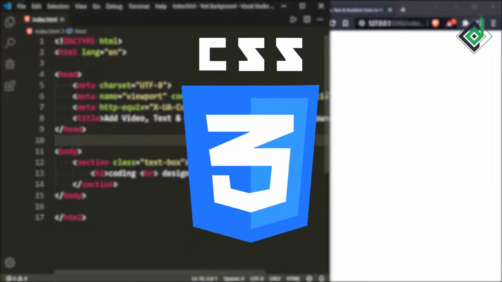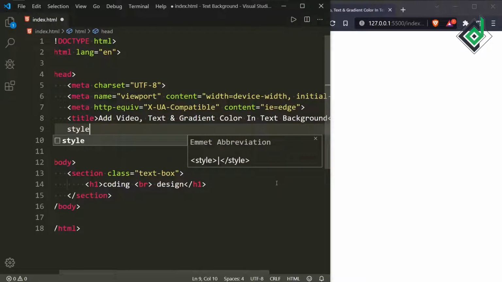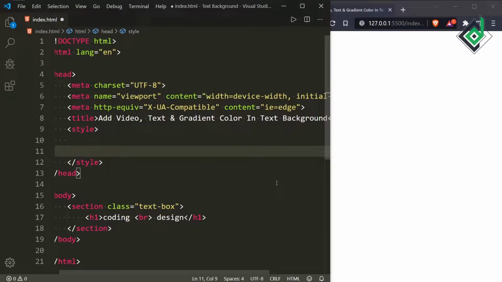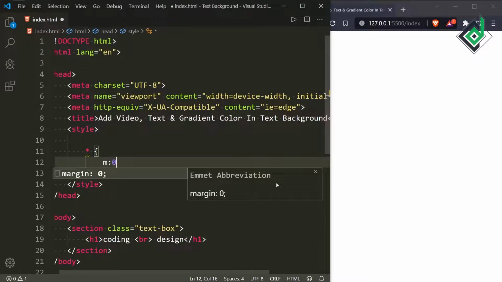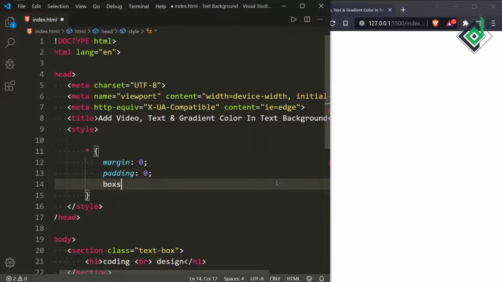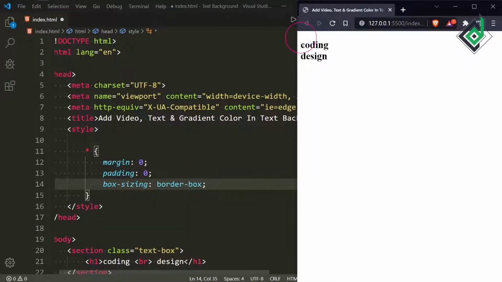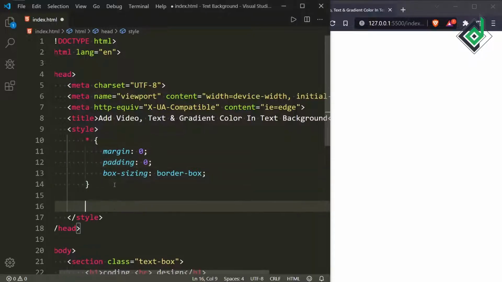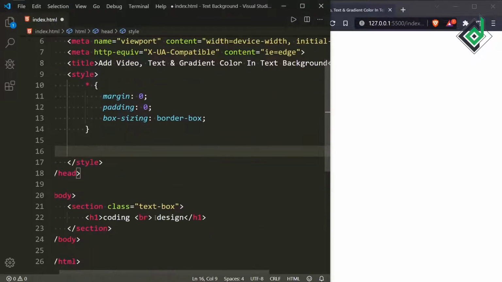We do have very few lines of CSS code, so I'm using internal CSS. Just below the title tag, I'm writing the style tag. And inside that, for the universal selector, I'm giving margin 0, padding 0, and also box sizing to border box. Before saving the file, in the browser you can see there is some space, but if I save, now you can see with the help of this code, we'll remove the browser's default margin and padding.